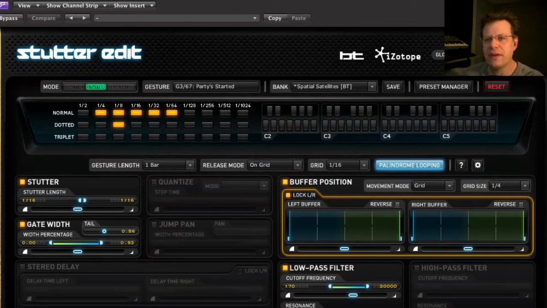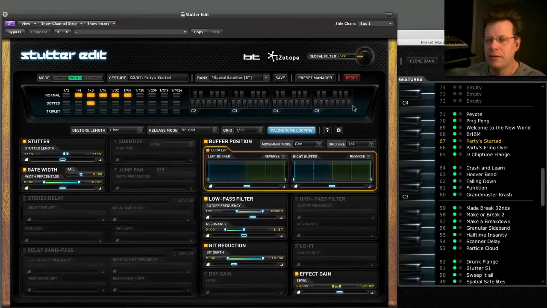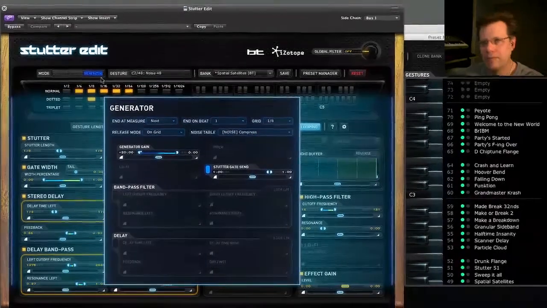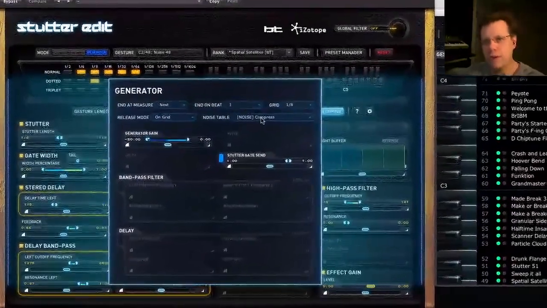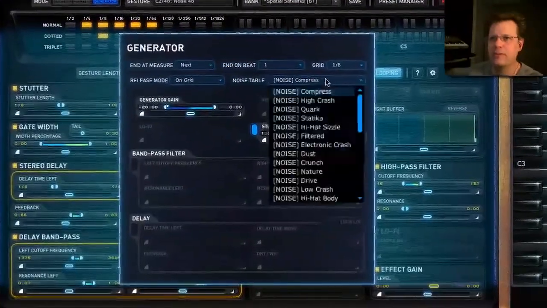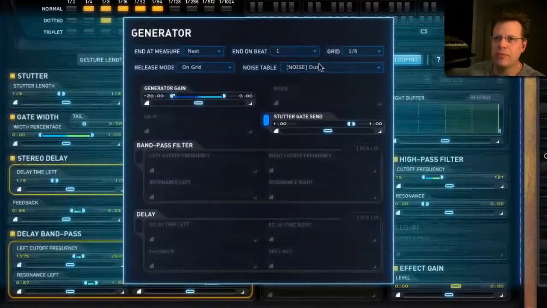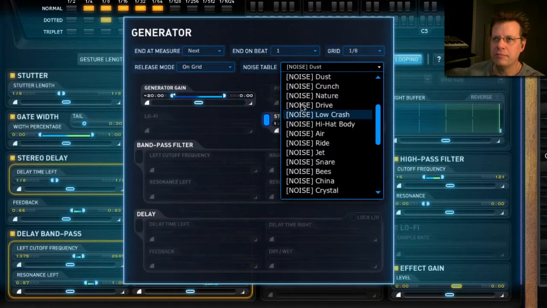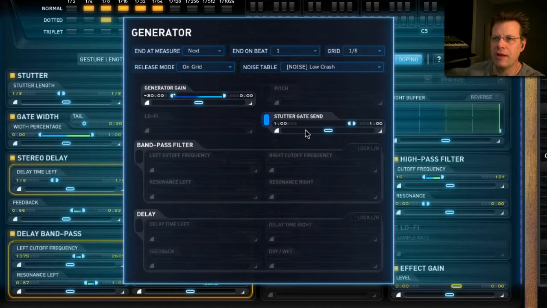This really is one of those effects that you need to play with. You just download the demo and play with it. Because not only do you have all these effects that you can turn on a note, you could say, no, I don't want it to do that thing. I want it to do what's called a generator. And a generator can be a noise sweep. It can be a thing that goes thud and sweeps up and does all sorts of crazy things. There's all these different types of noise tables to choose from. So you could say like low crash. So now we play the song.